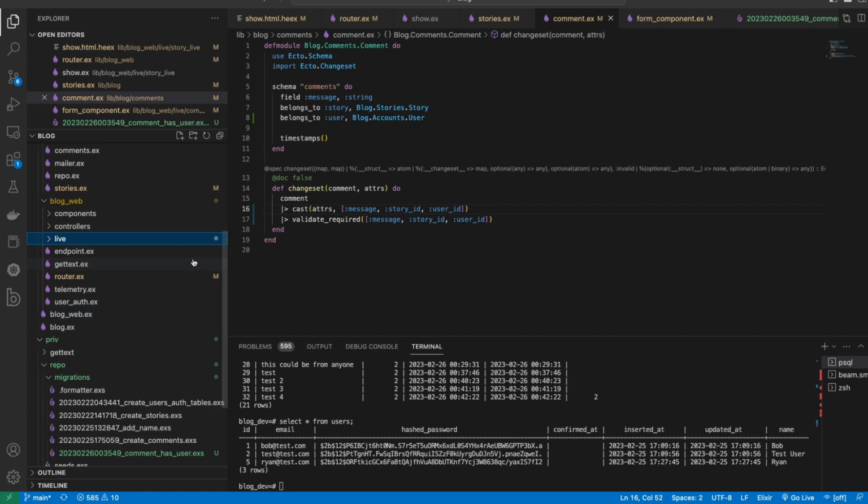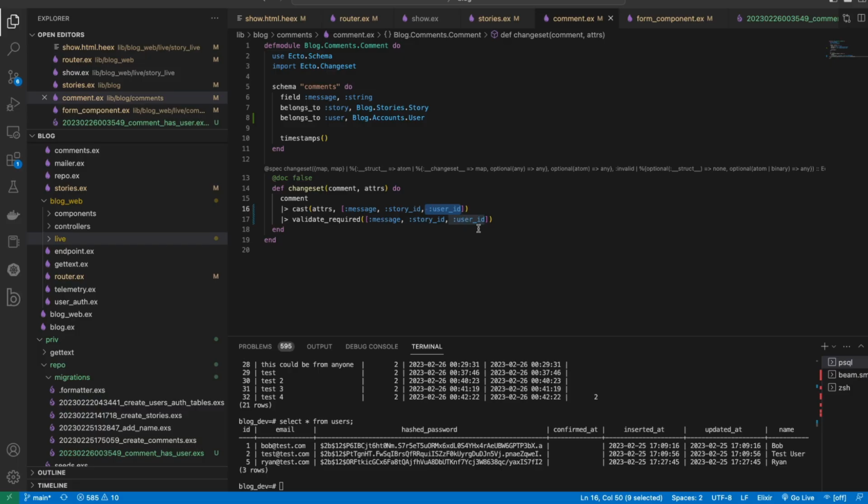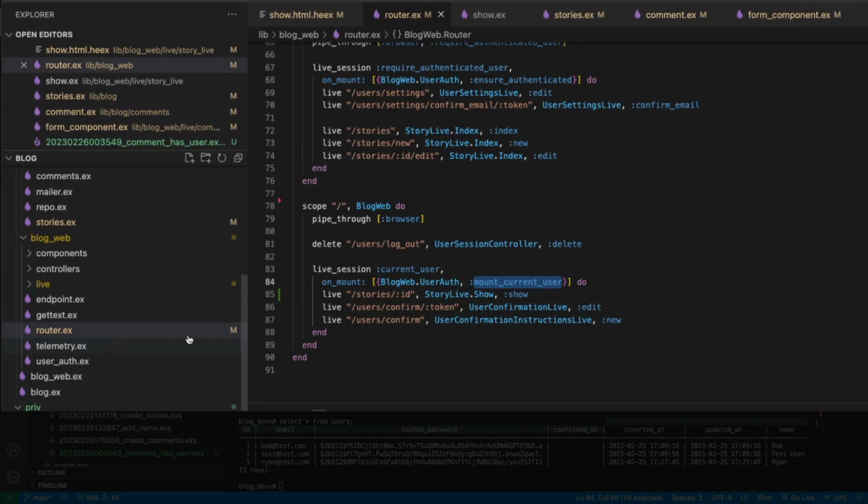To recap on what we did, we have to drive the currently logged in user's ID all the way down here into the database and save it into our database. The way that we do that is inside of our router, the mount current user endpoint will ensure that the user that is currently logged in gets stored inside of the socket, and then it will pass it into the route that we have inside of these scopes.